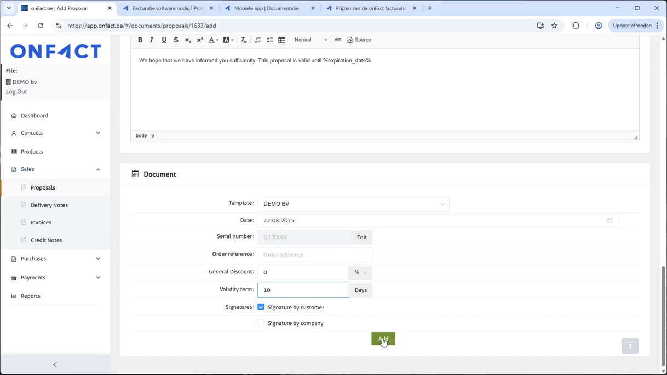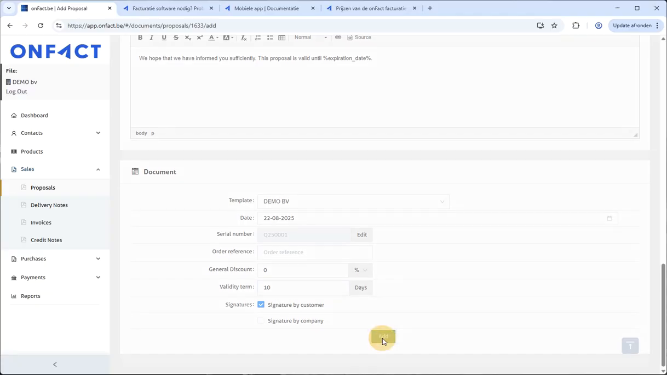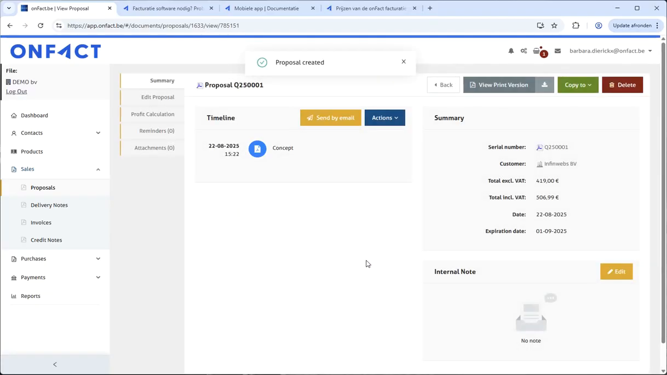Click the green button Add to save the proposal to the system. And this will generate a new proposal in our overview. We see that this one has gotten a number and we've created it on these dates and times.